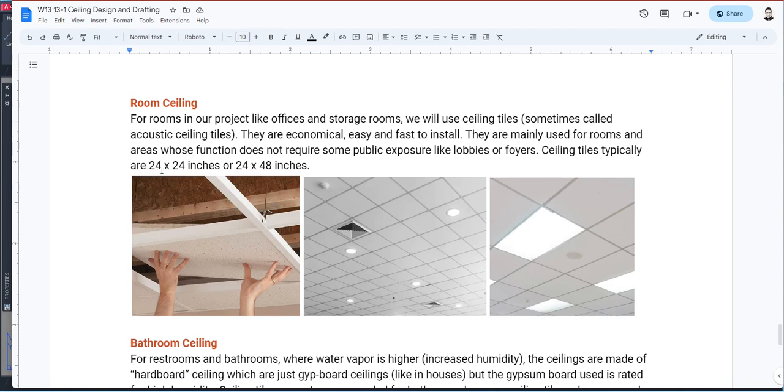You can design them as 24 by 24. It gets more expensive, 24 by 24, because there's more of these galvanized hangers that you need to use compared to 24 by 48. So here's 24 by 24, and here's 24 by 48.